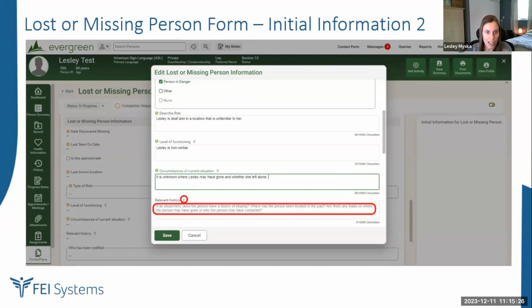So I had populated level of functioning and circumstances of current situation, but I had not populated anything in relevant history, so that you can see that there is some guiding text there. These fields are all required in order to capture the level of functioning, circumstances of current situation, and any relevant history.